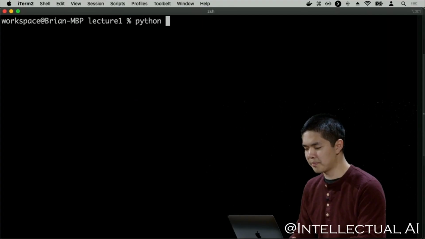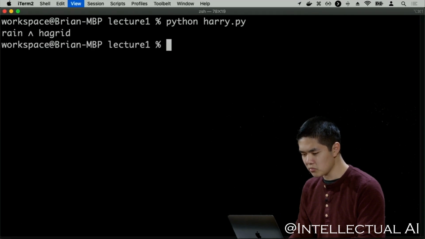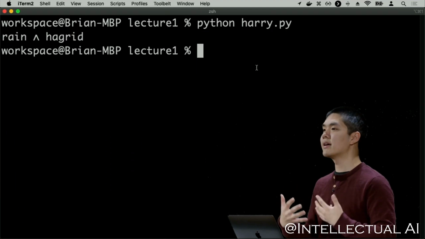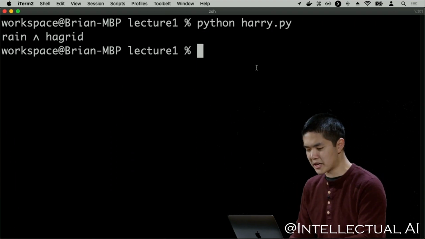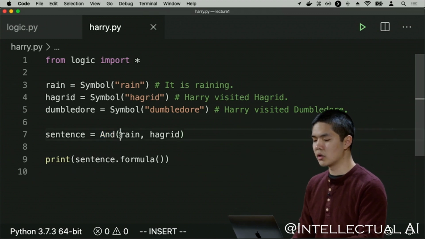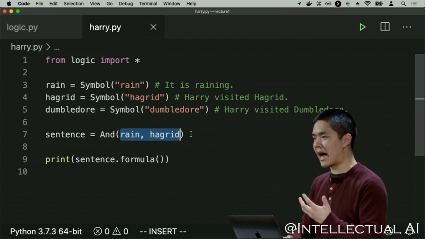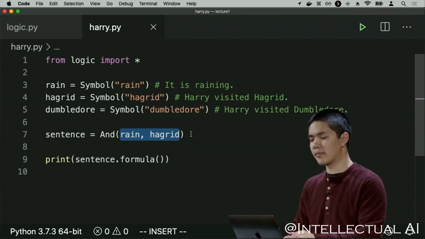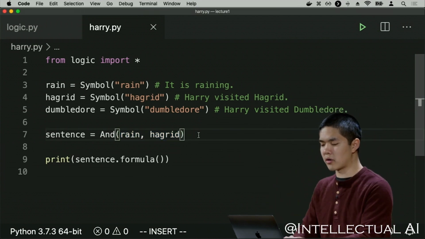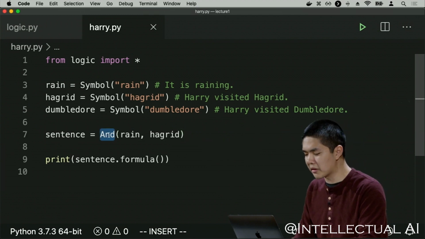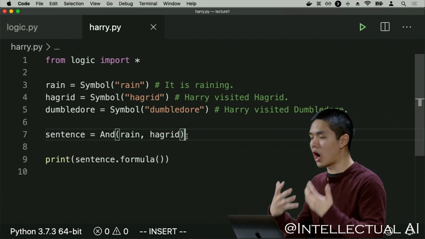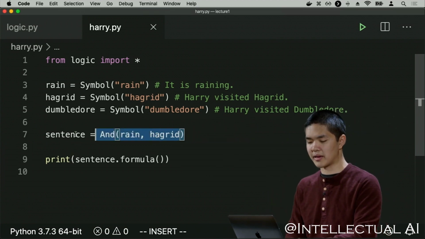So if I run python harry.py, what we'll see is this sentence in propositional logic, rain and Hagrid. This is the logical representation of what we have here in our Python program of saying And whose arguments are rain and Hagrid. So we're saying rain and Hagrid by encoding that idea. And this is quite common in Python object-oriented programming, where you have a number of different classes, and you pass arguments into them in order to create a new And object, for example, in order to represent this idea.